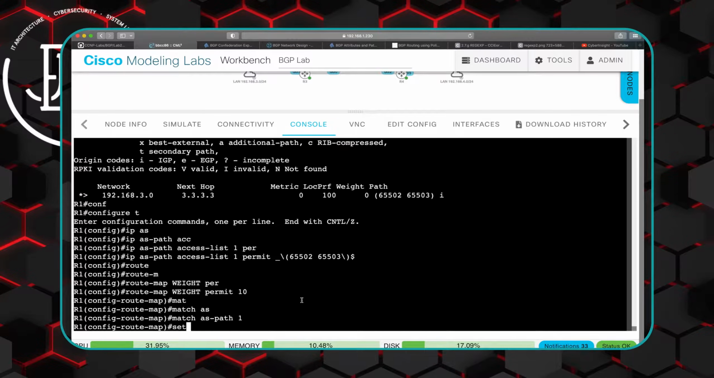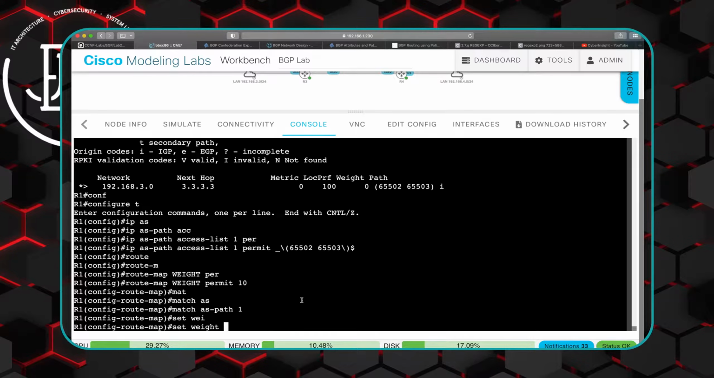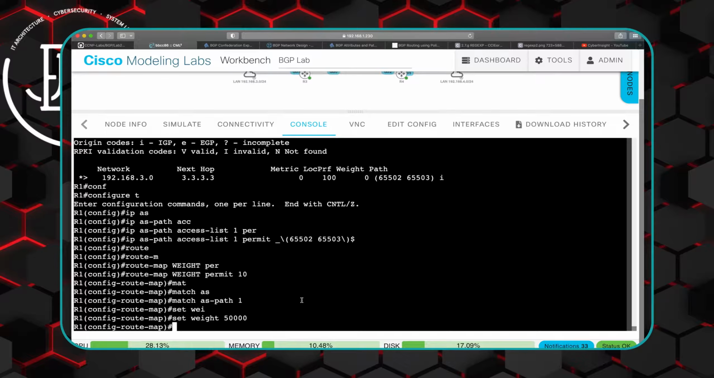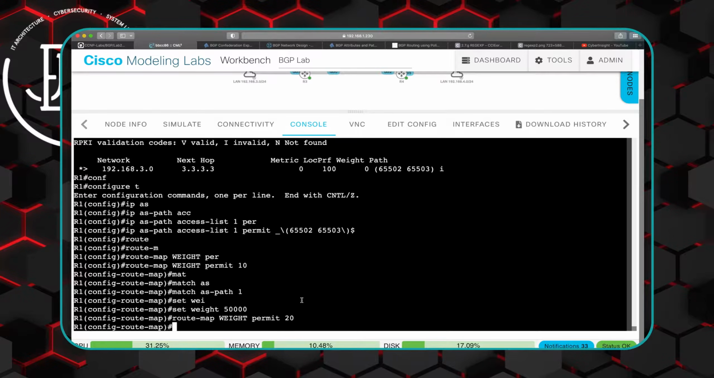And we're going to set the weight to something high within the bounds of what we're allowed to do. So we're going to go 50,000. And if you go 40,000, you can go whatever you want to do. Go higher than the default. But remember, anything that's not sourced locally is going to be a 0. So go that. And then we're going to go a second statement here. We'll go 20. And that will just let everything else come in, right?